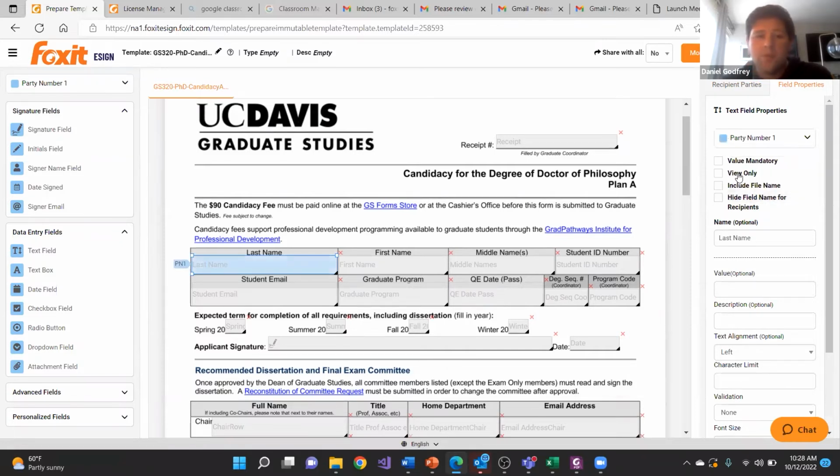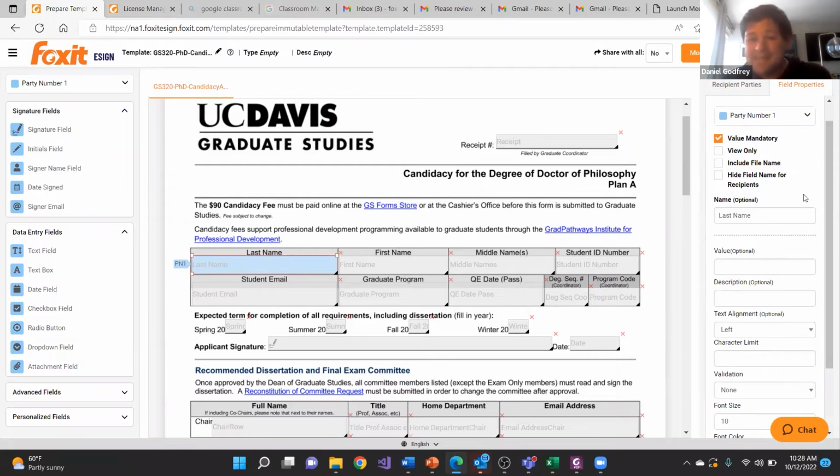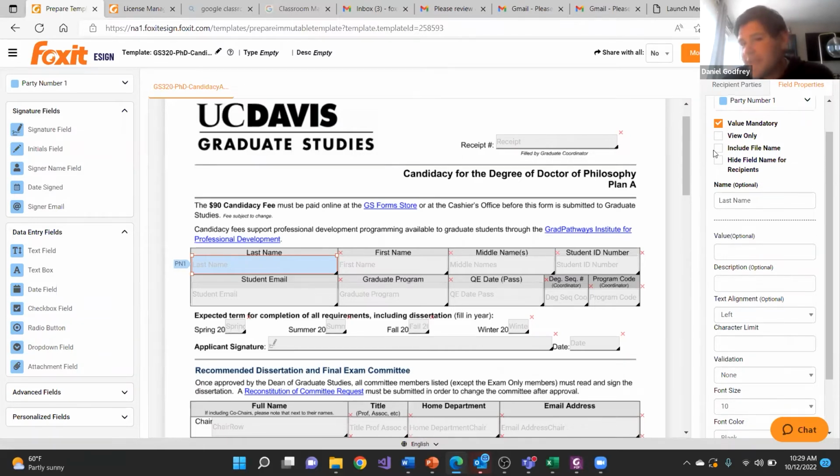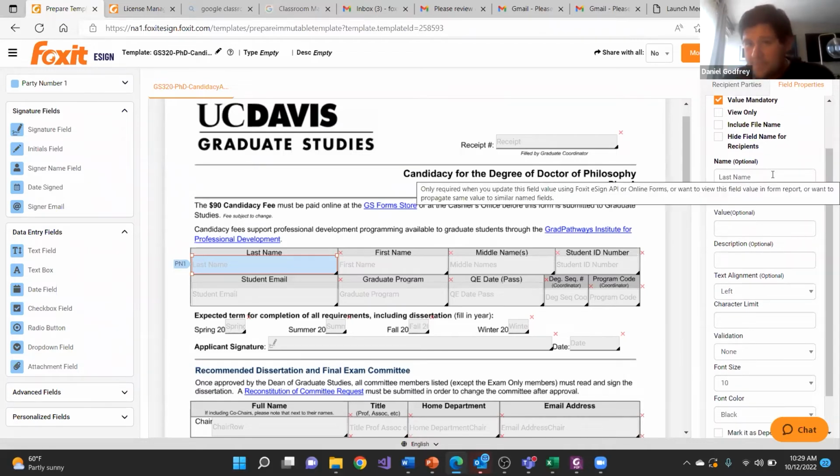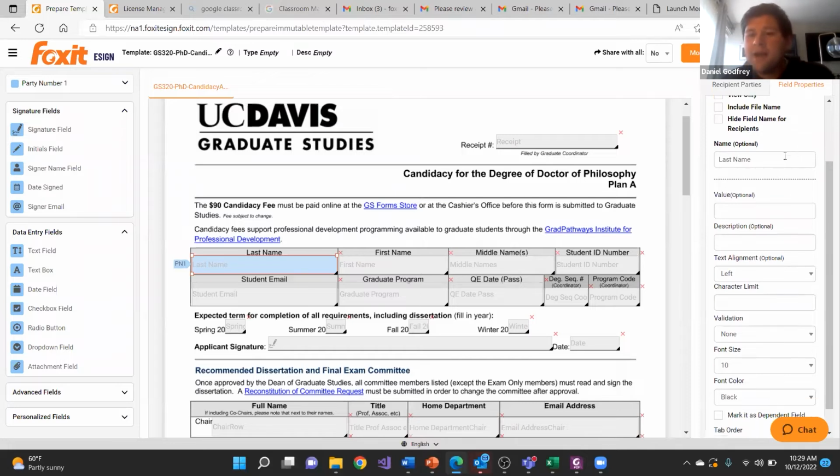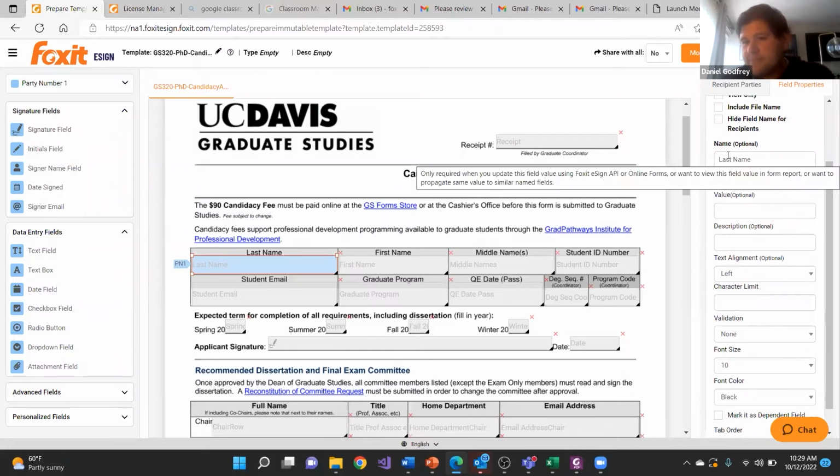Party one would be the student who's filling out this information for graduate studies. We have a couple different things we can do with that. We can mark the value as mandatory, so the student has to input a value into that. A field can be view only, so they can't actually change it. You can also include the field name to let them know what the field is for, or hide the field name. You can also add the name to the actual field.